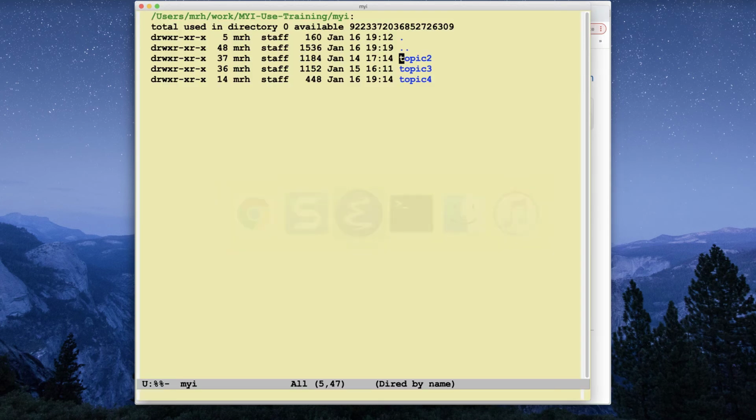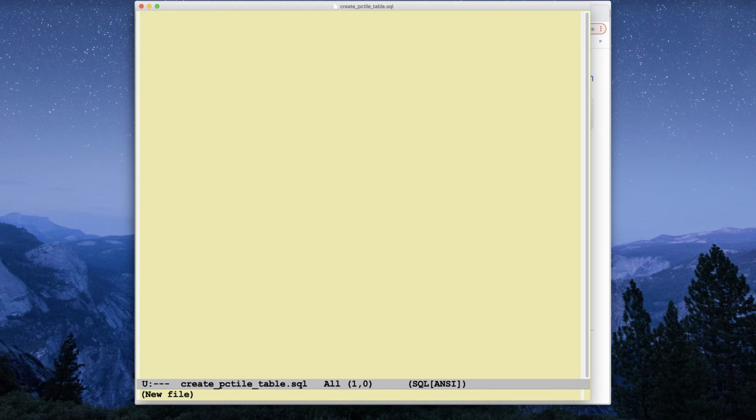We're going to go here to our MYI directory, and we're going to create a new file. It's called create percentile table.sql. Okay? So now, it turns out that part of the tax model source code has the script that does this.